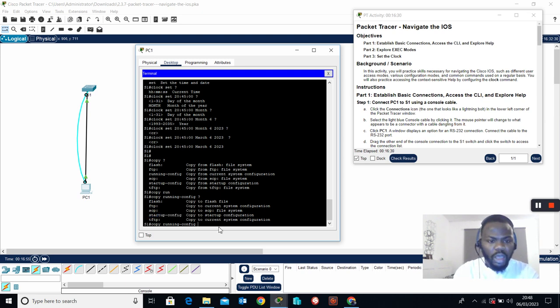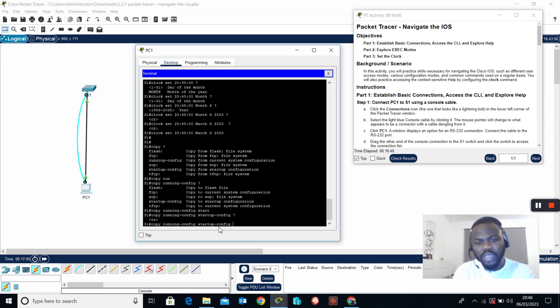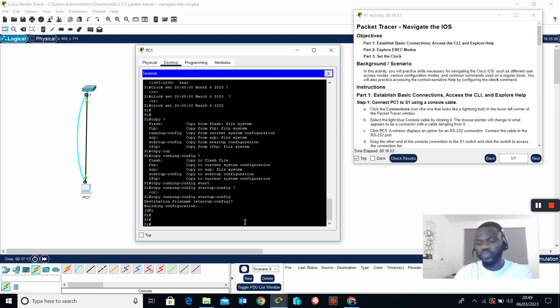So I'll just say copy running start, and I can use my tab key to complete this statement for me. And then let's put a question mark, and it says CR, which means you don't have anything more to do, just press enter. And it is asking me, where do I want to save it? And I will say, I want to save it in my startup config. I'll press enter again, and that's saved for me.